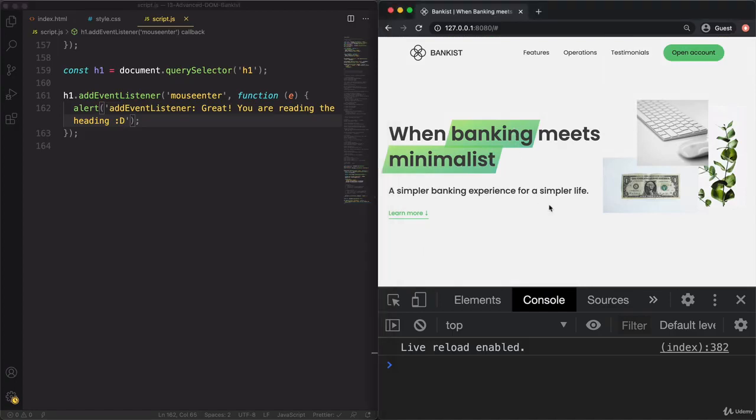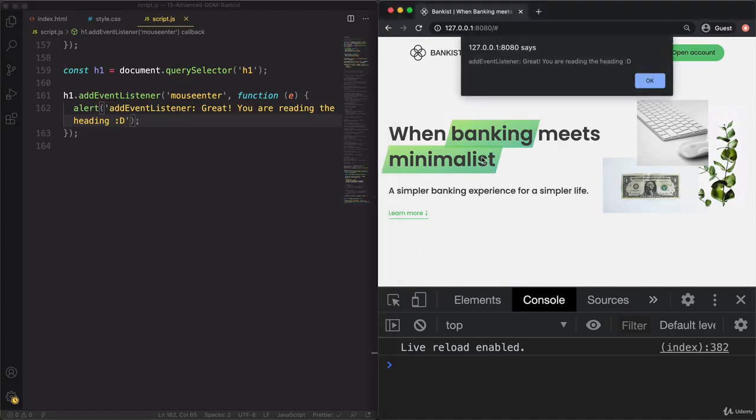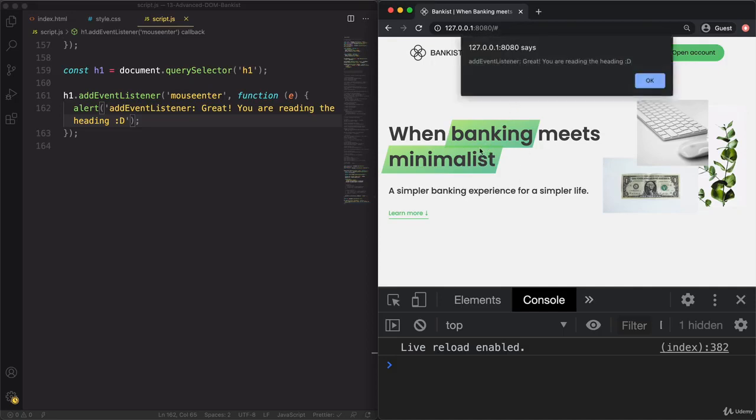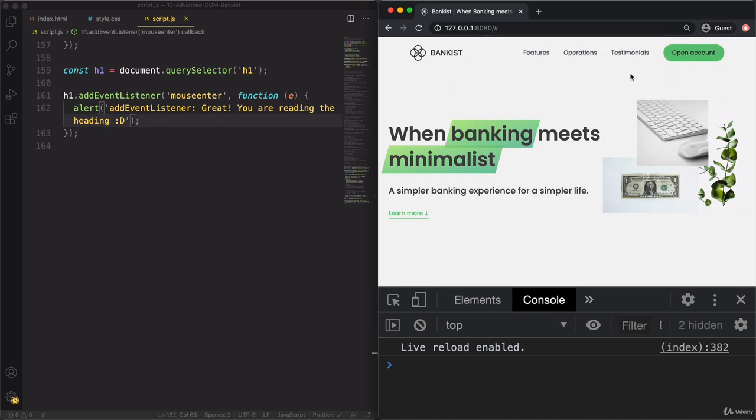And let's try it out now. And indeed, as we hovered over it, we got this alert. And if we do it again, it comes again. So that works just fine.